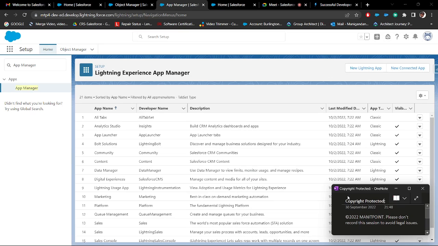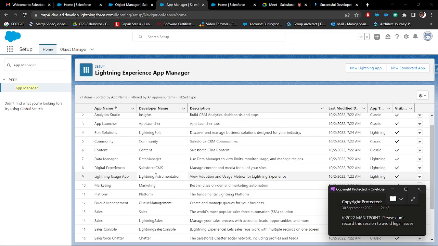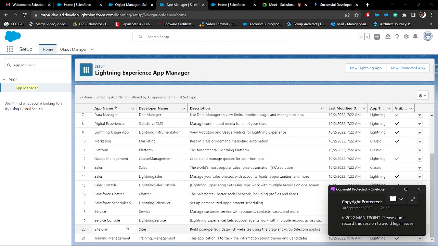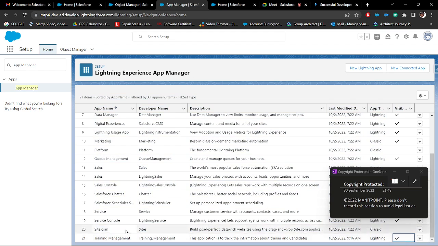There will be a lot of navigation which you need to know. You need to really remember those things. If you want, just make a note of it. So this is how you need to create an application. If you just go down here, you can see the application which you have built. It is here, right?